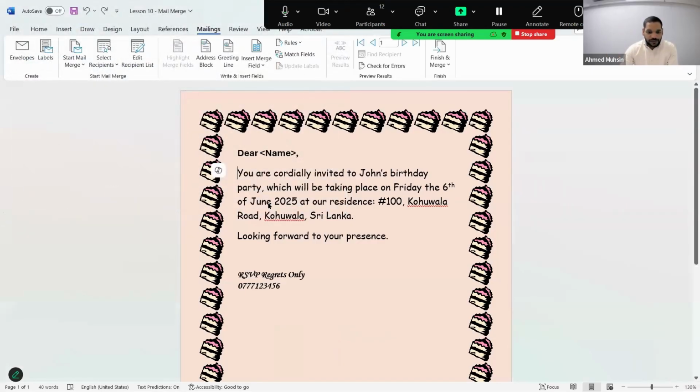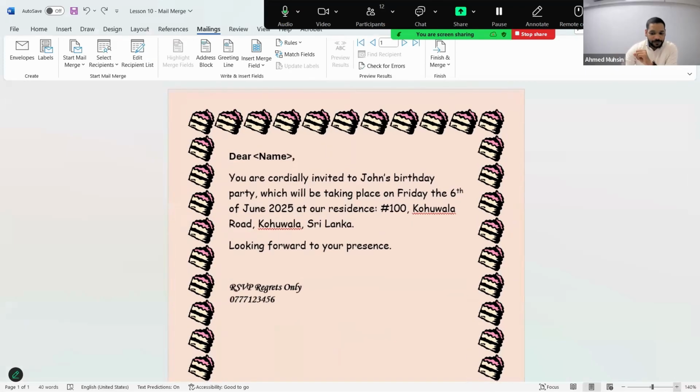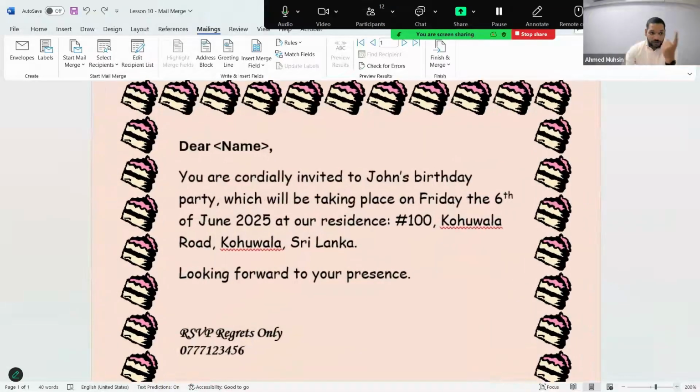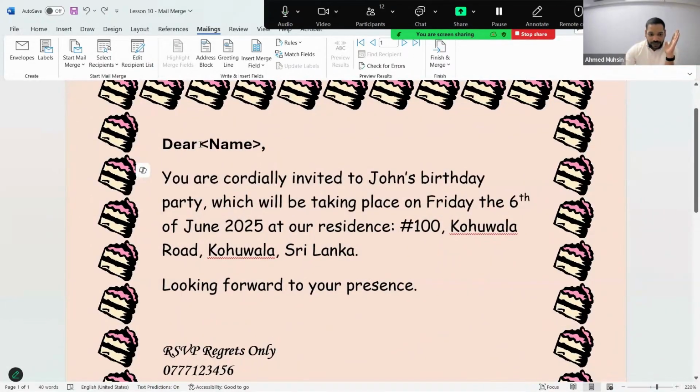Now when I click on save, guys, now only one thing is remaining: for you to tell your computer where to place the names. Is it clear? You have to now tell your computer where to place the names. So guys, where are we going to place the name? Next to dear. Next to dear, I need the name to appear, right? So everyone look here.